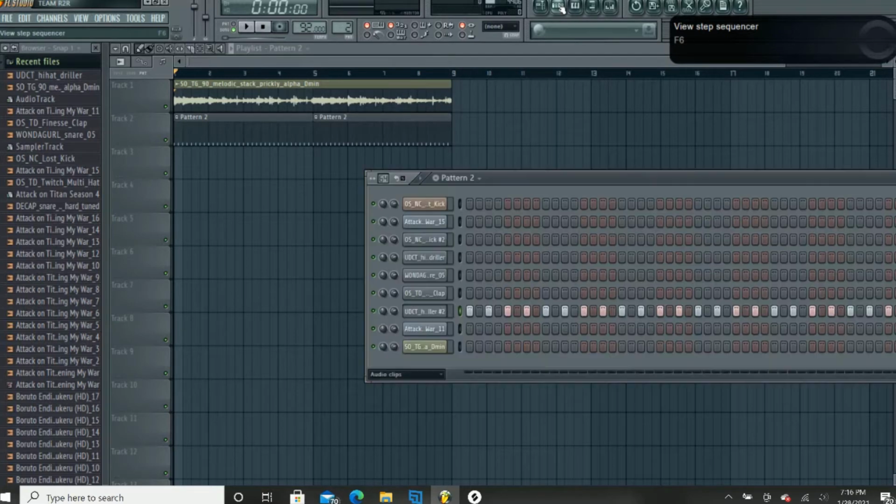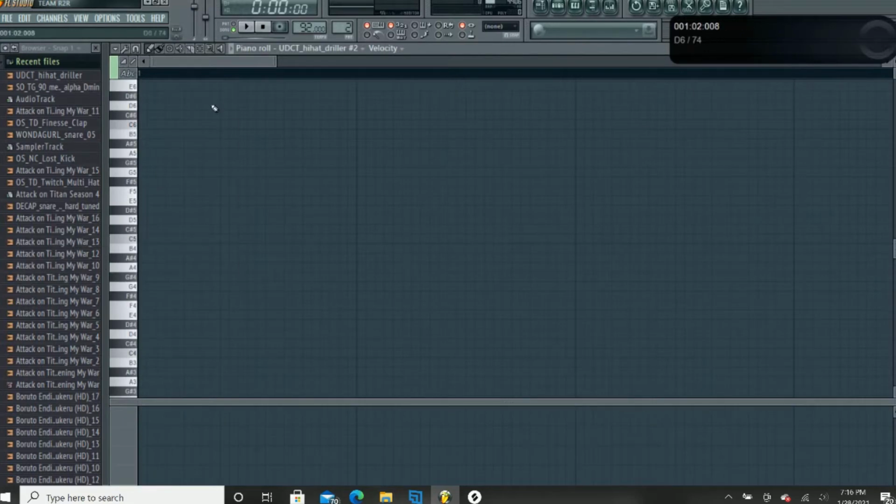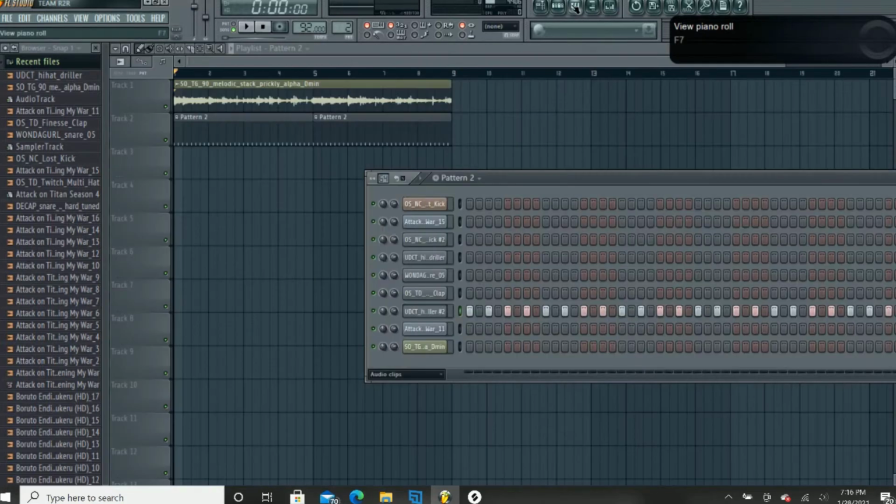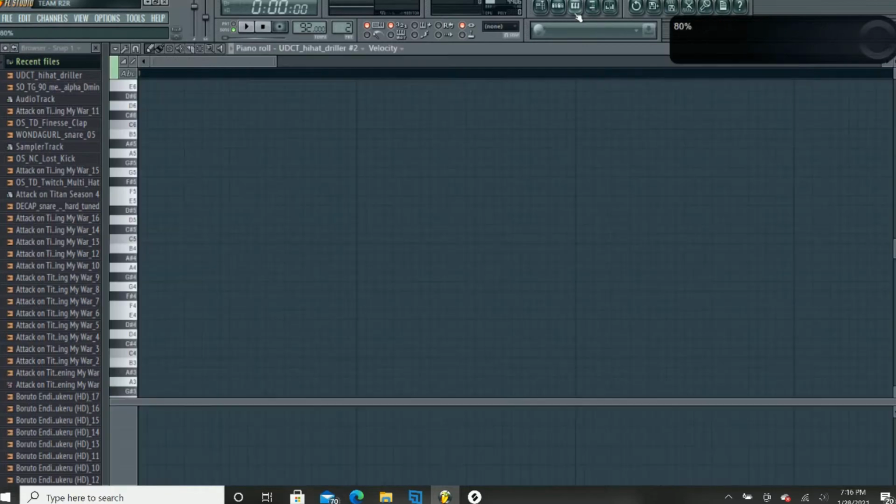And then after your step sequencer button, where you throw in all your drum samples, you've got your piano roll. This is where you pretty much play your pianos and all your keys. But to do that, you need to load up a VST or a plugin, and I'll show you how to do that later. But for now, I just wanted to show you that this is your piano roll button. This is where you'll be throwing in all your piano keys and sometimes your drum samples. I'll explain all that later.